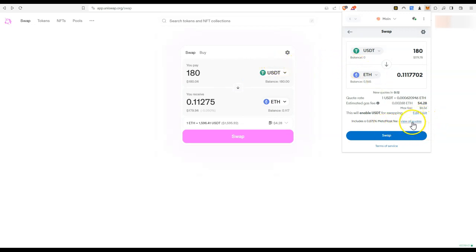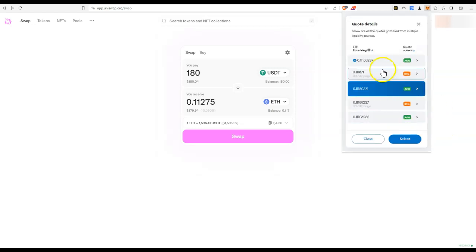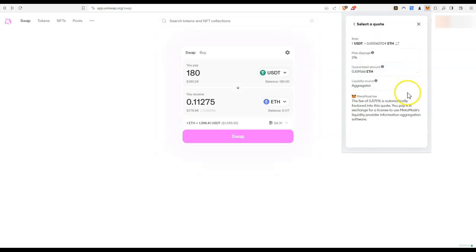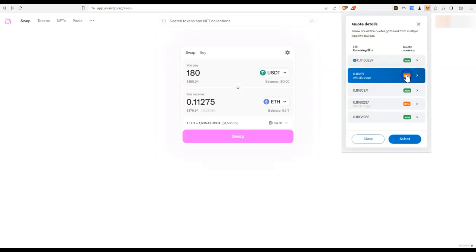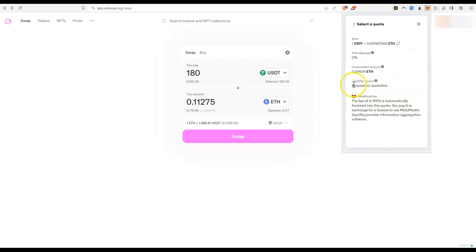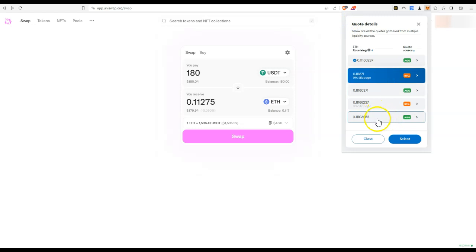You can also look at all quotes. Oh, sorry. Notice that MetaMask does take a 0.875% fee in this, and that's probably why you're getting a little bit less. If you click all the quotes, you can see the ones that it's quoting. So you can see it says that this is currently the best, but it'll let you choose which one you want, and it also shows you the slippage. Sources aggregator. That's not very specific. RFQ, request for quotation, and that can be any number of things. So it's not going to tell you which place it's actually getting it from.